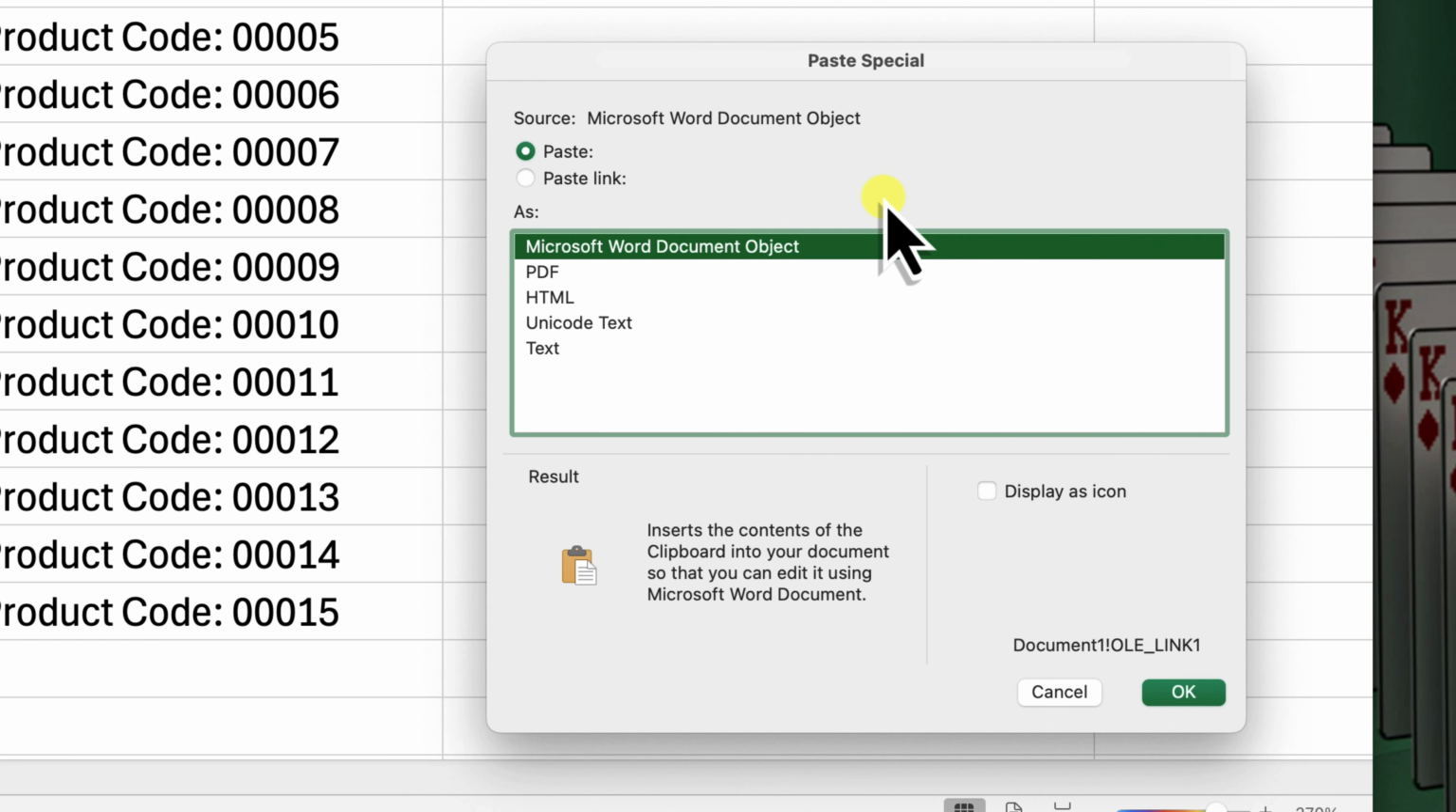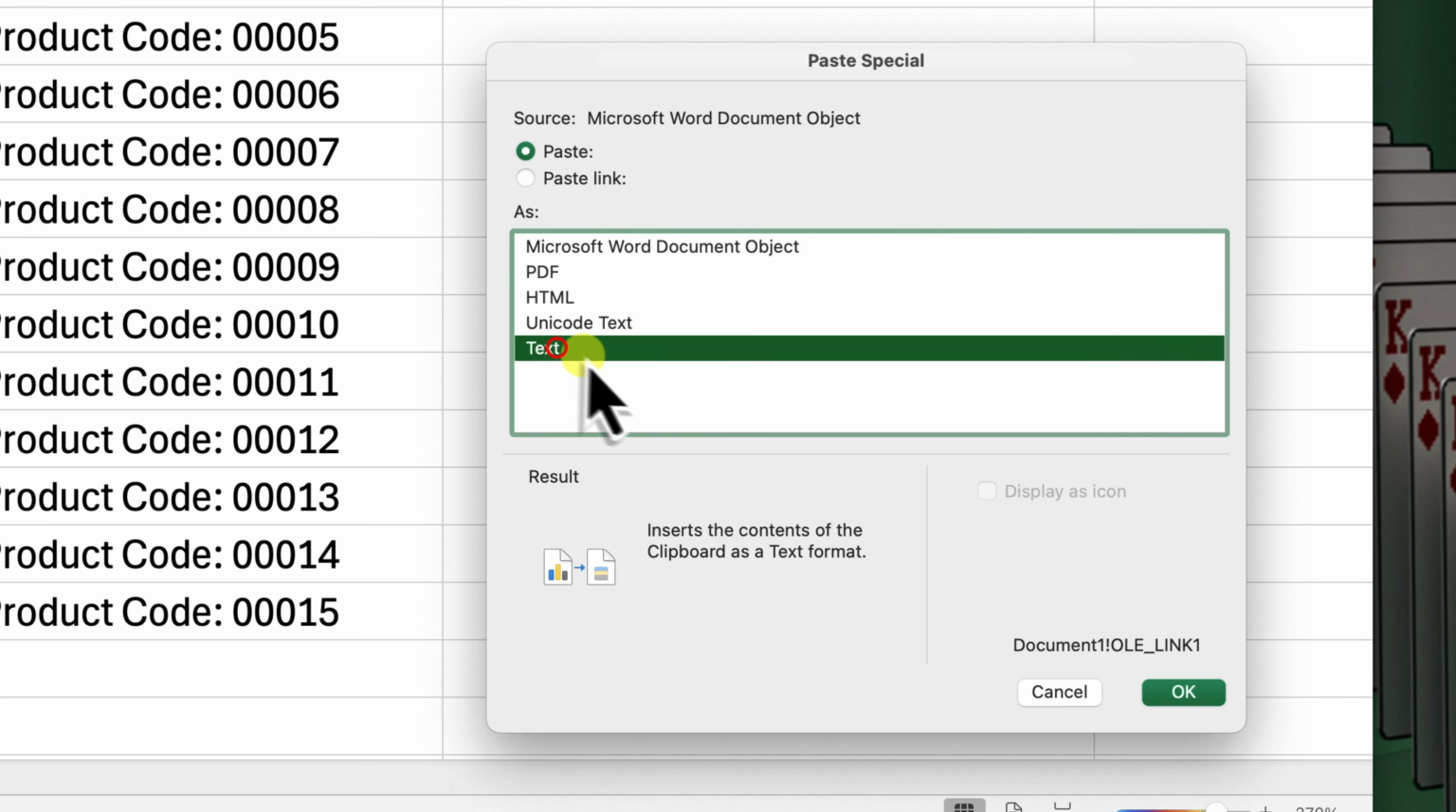In the Paste Special dialog box, you'll see a section with different options under the heading As. We're specifically looking for the option that says Text. Scroll through the list if you need to until you find it, and then select Text. By choosing this option, you're instructing Excel to treat the data you're pasting as plain text, which is exactly what we need to preserve those leading zeros. Once you've selected text, go ahead and click the OK button.